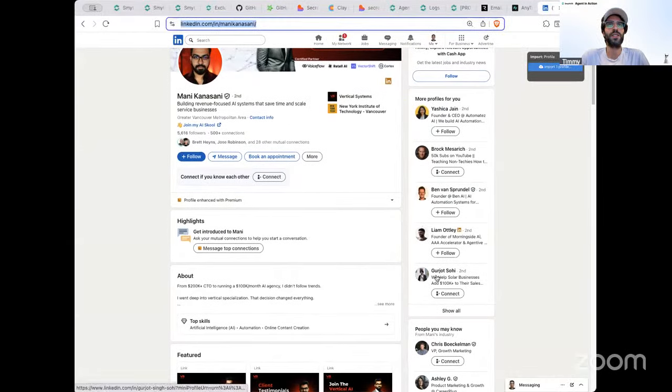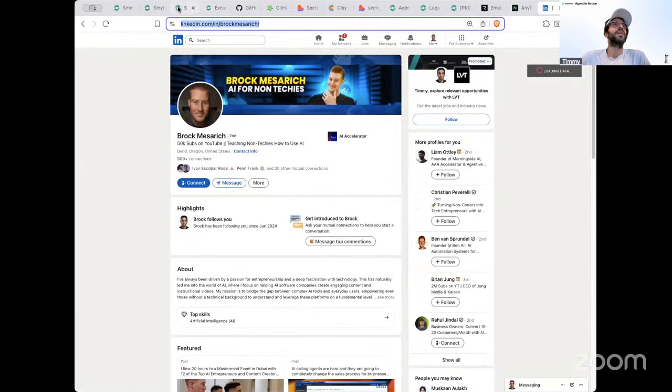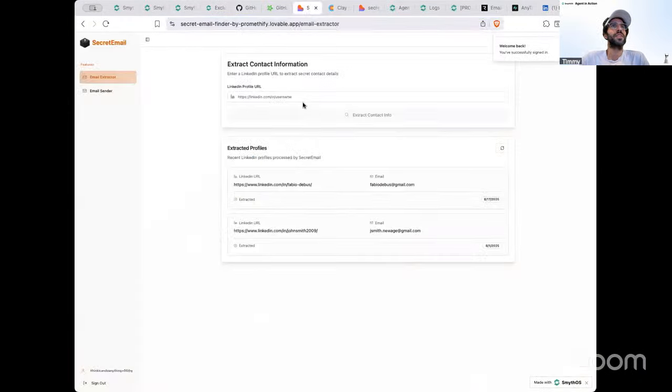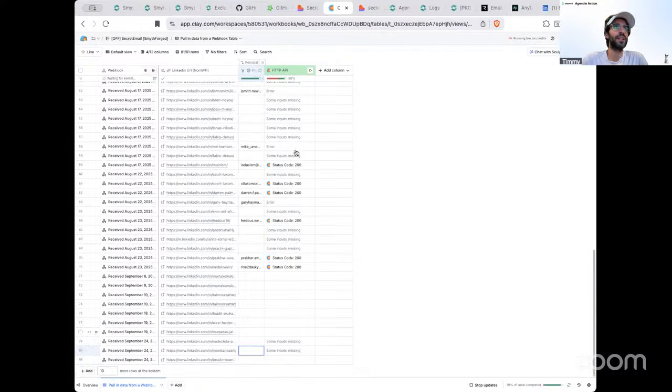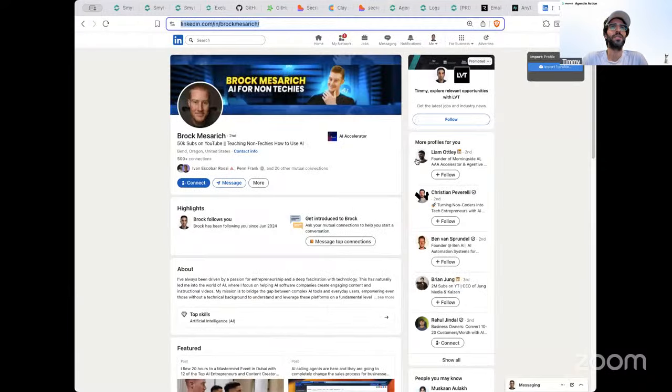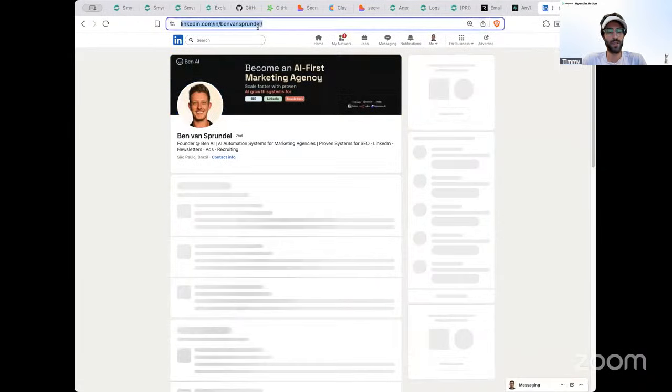Let's try Brock. We're pasting Brock in, and now we'll go to the Clay table so we can see it happening live. You can see that the webhook was triggered, and now you see this wheel moving. So it is now running through the waterfall. Couldn't find Brock either. Okay. Let's try someone else. Let's try Ben.